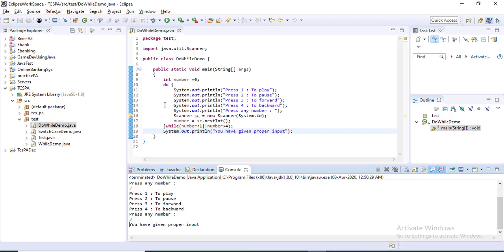Okay, so at least once, the first time it will give you the message, and after that, whatever input you give from the console, based on that it will decide if the loop will execute again or move forward. Okay, so this is the difference between do while and while.